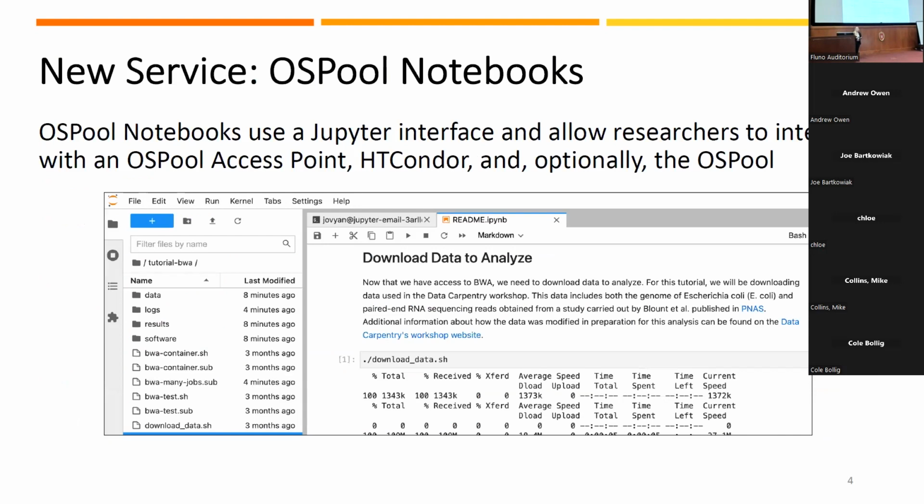As we've mentioned before, we have a fantastic new service, which is our OSPool Notebooks. Our OSPool Notebooks use a Jupyter interface and allow researchers to interact with an OSPool access point, HTCondor, and optionally the Open Science Pool. And this is just a screenshot of the interface.